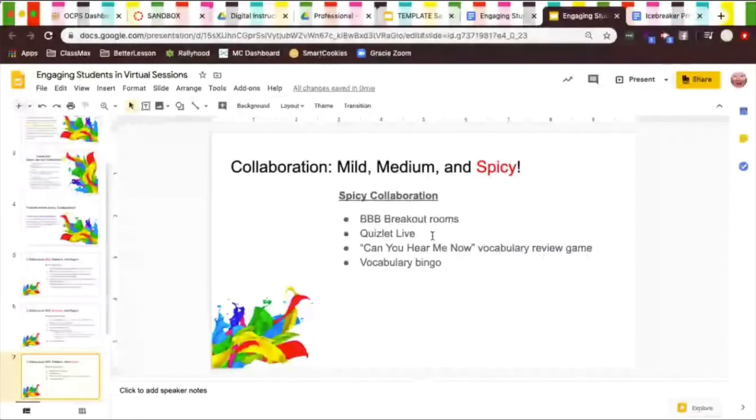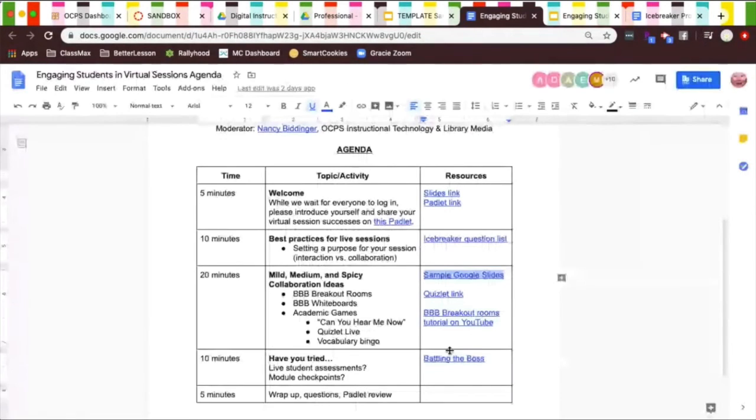So another fun thing that you can do with students in the Spicy is a Quizlet Live. I'm not sure if you all have ever used a Quizlet Live before, but it actually lends itself really well to an environment like this. So if you go to the agenda, there's a link to Quizlet here. If you'll click on the Quizlet link, let me open mine.